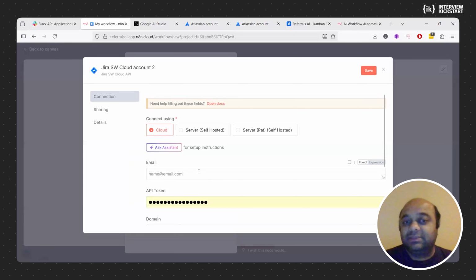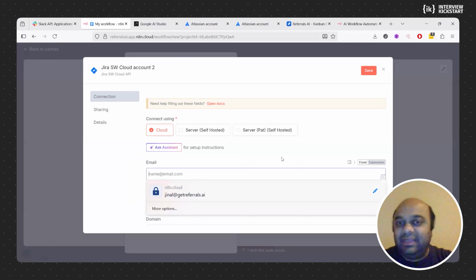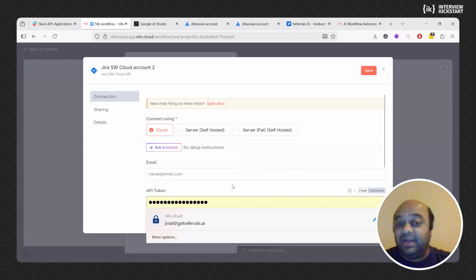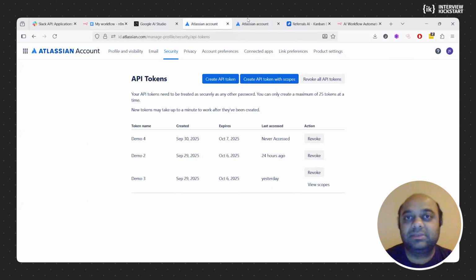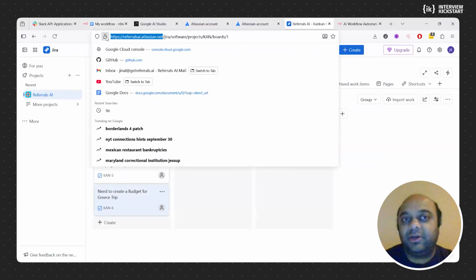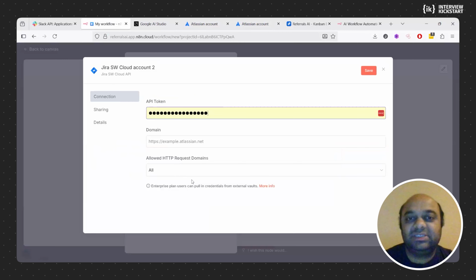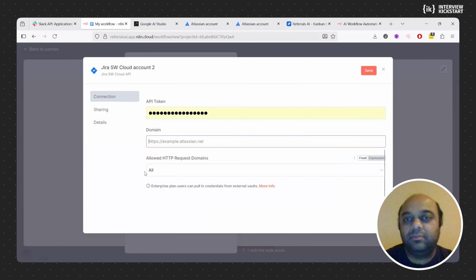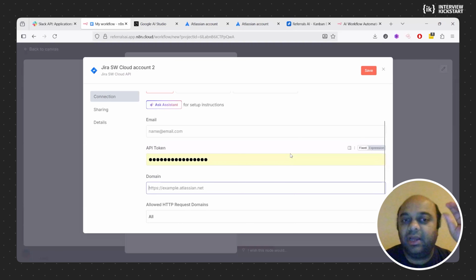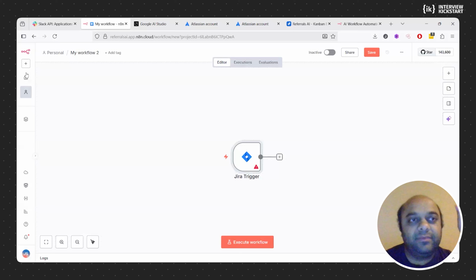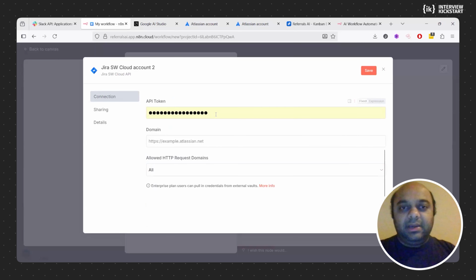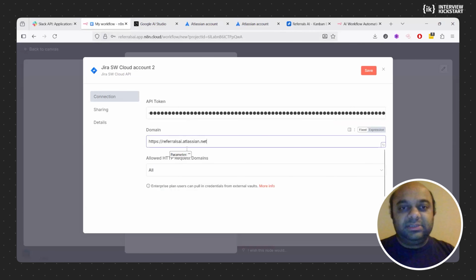Here it says add the token. Here you would add the email address and the token that we created. Whatever domain you have, which in my case is referenceai.atlassian.net, you just copy that here, allow all HTTP requests, and click save.